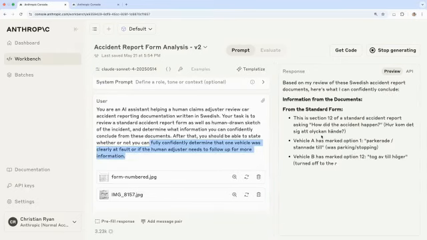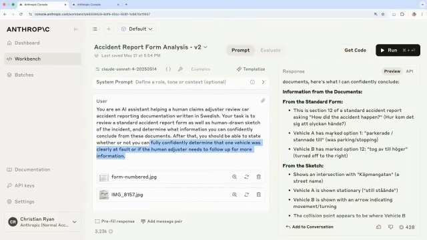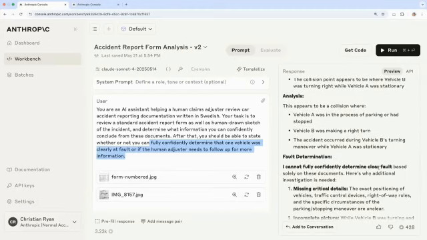In this case, Claude's able to pick up that it's now relating to car accidents, not skiing accidents, which is great. You can see it's able to pick up that vehicle A was marked on checkbox 1, and vehicle B was on 12. And if we scroll down, we can still tell that there's some information missing for Claude to make a fully confident determination of who's at fault here.